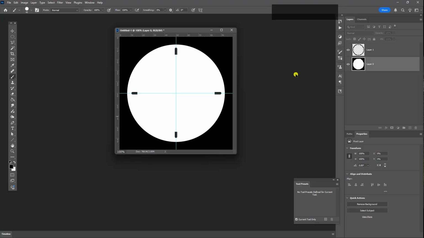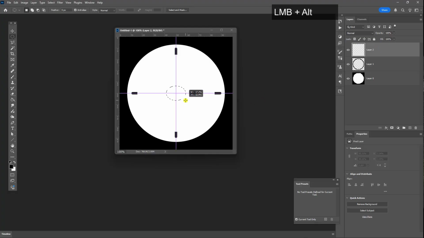Now that we have this set up, we need to go ahead and build the little dial piece that is actually going to point in one direction or the other. So to do that, let's go ahead and create a new layer over here. And inside of here, let's go ahead and use our marquee tool again. And again, we'll click and drag and hold Alt and Shift and get a nice round area.